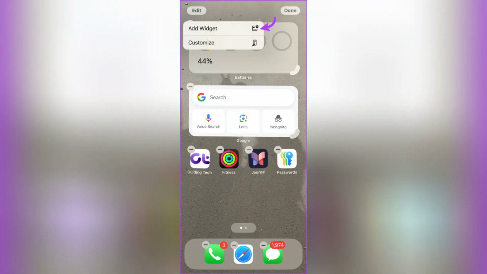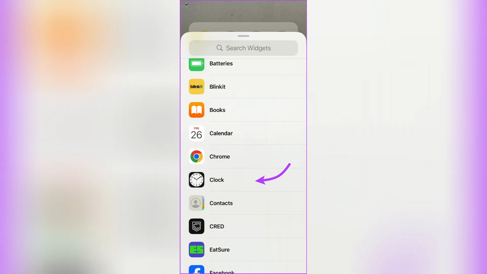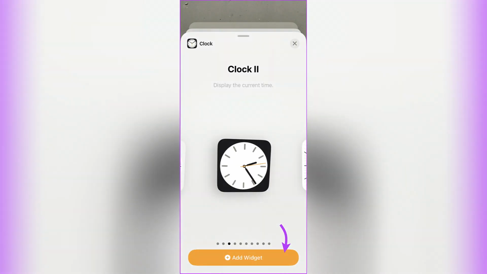Now scroll or search for clock, then swipe left or right to preview sizes. Tap widget, then this will display the current time. Repeat the process, then select calendar. Choose a widget style, then tap on widget, and this will show today's date and events.